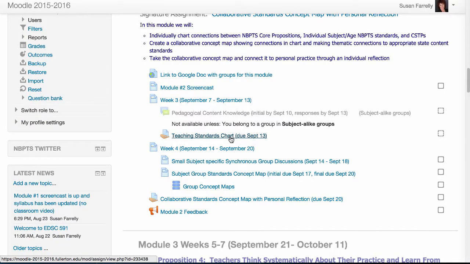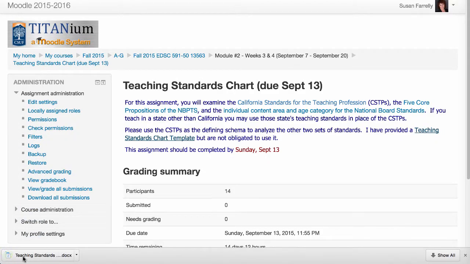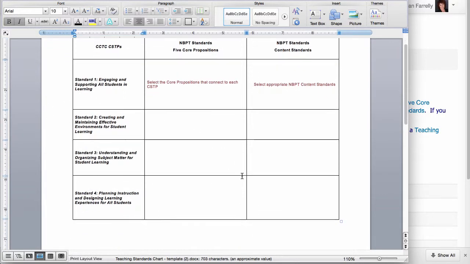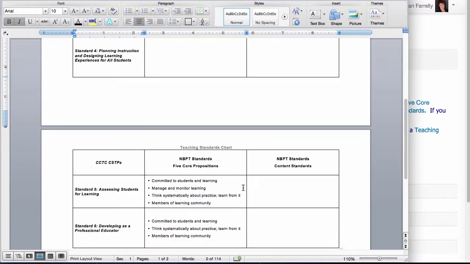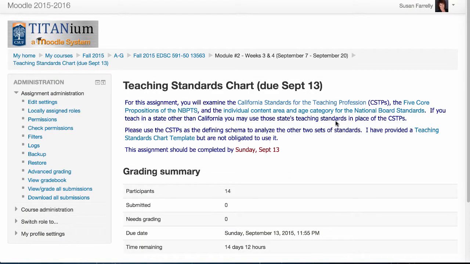The individual teaching standards chart, due at the end of the 3rd week, is simply mapping the California standards for the teaching profession, the 5 core propositions of the National Board, and individual content area and age category standards for the National Board. I give you a little template that you may use or not, but I'm just asking you at a high level to map these 3 sets of standards, each individually. This way you have done your homework to begin your group work.